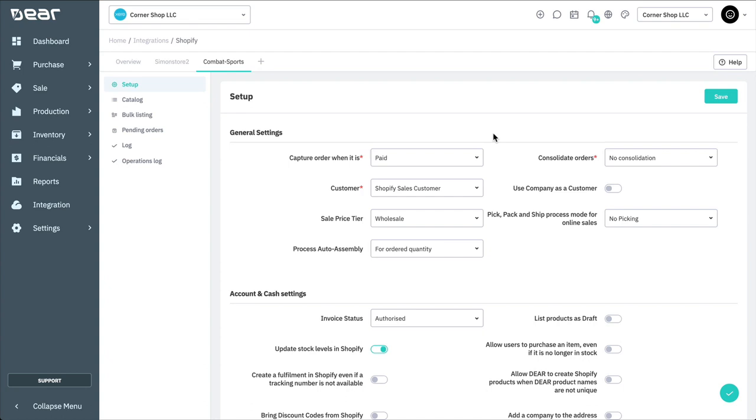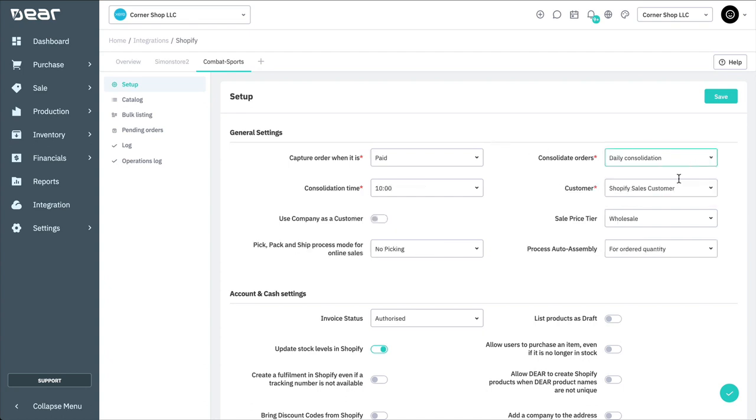You can then choose to consolidate orders. For example, if you have a large number of orders going through in a single day, you can consolidate those into one single order in Dear. If you do choose the daily consolidation option, you'll need to specify the consolidation time in your local time zone.